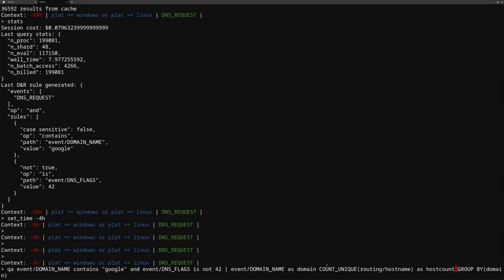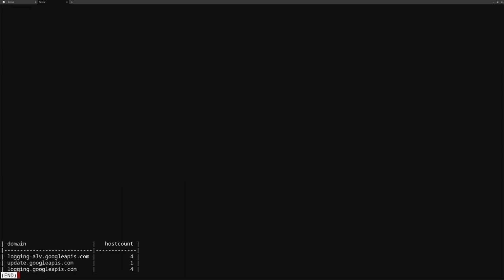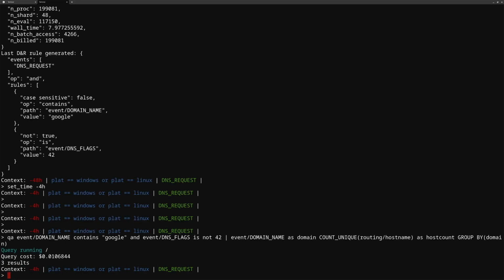So now what I did is I changed the projection part of my query. Again, same filter as before, same fundamental results. But here I'm saying that I want the domain name as domain, and I want to group my results based on the domain name. And the way that I want to aggregate the host name field is count unique. So I want to know how many unique host names have resolved each given domain name in the last 4 hours. So I'll just launch it. There we go. So in the last 4 hours, each domain and the number of boxes that have resolved it. So that's really the basics of it.